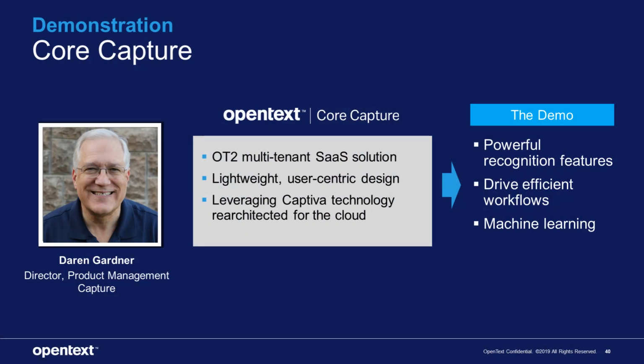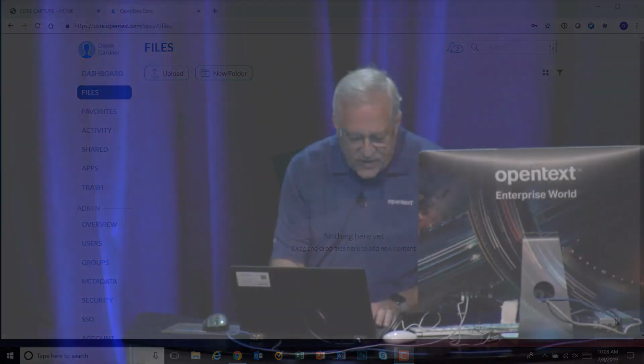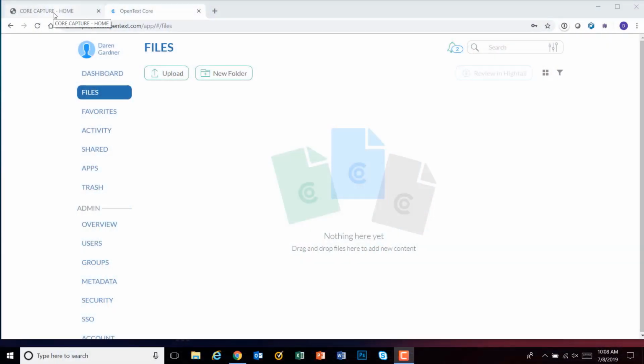Darren is one of my product managers. He owns everything Capture. And Darren, what are you going to show us today? Thanks, Mark. So today I'm going to show how a knowledge worker can use Core Capture to scan documents into Core Collaboration. So here's my Core Collaboration screen. I've got nothing in it. I've got a couple of documents that have come to my desk, and now I want to get those into the system. So I switch over to Core Capture.